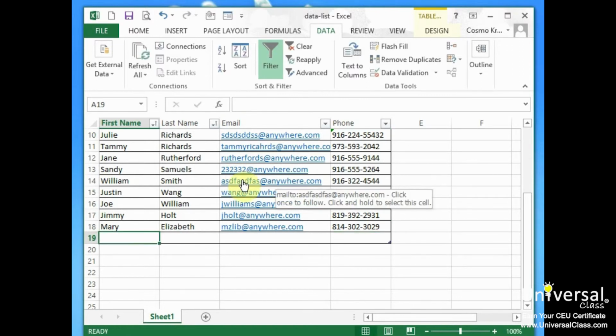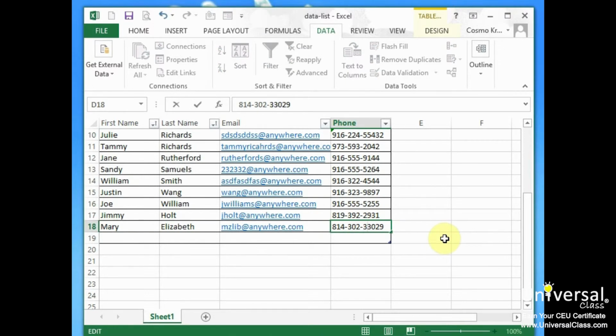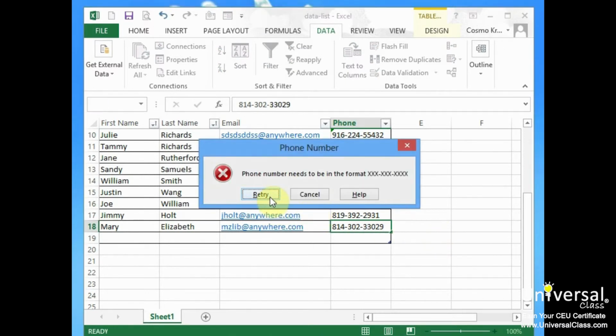Now, will it accept this? Yes, that it accepts. But if I come in here and try to add an extra digit and save it, it'll say no, no, no. Phone number needs to be in the format XXX-XXX-XXXX. Retry.